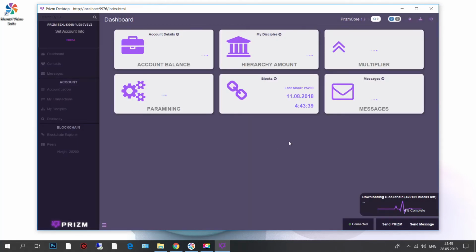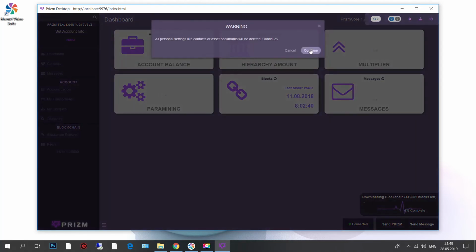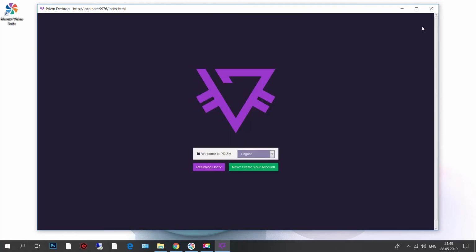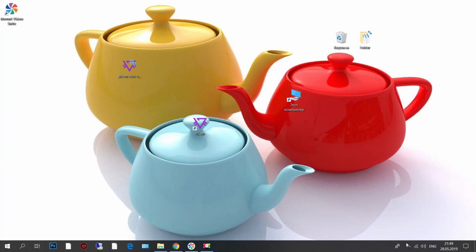Now guys, you can see in the right corner that 6% of the whole blockchain has already been downloaded on my computer, but it's only 6%. If you want to start forging, you need to have 100% of the whole blockchain downloaded on your computer, but it would take a great deal of time.